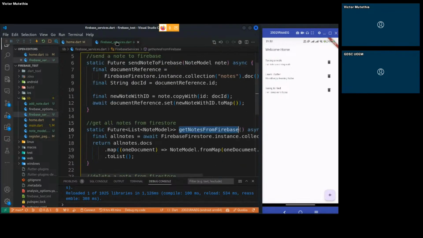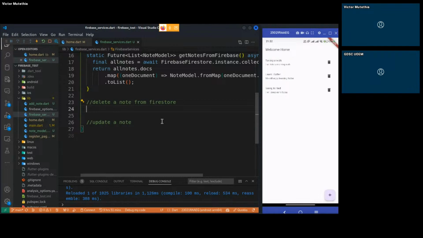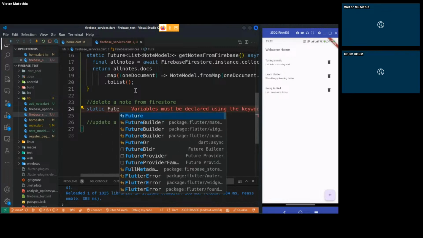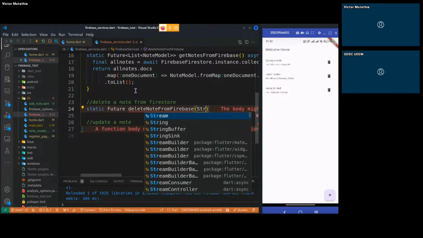So I'll very quickly head over to our Firebase services, and then for the delete note from Firestore, we'll just use the same criteria that we used in our previous methods right here. So we'll just make it static. It will be a Future, deleteNoteFromFirebase, like that. And then it will take in a String id.